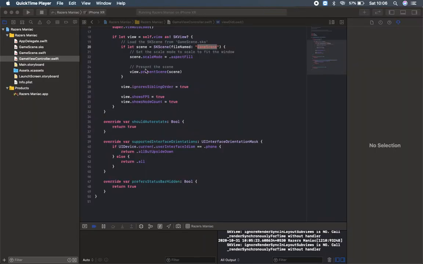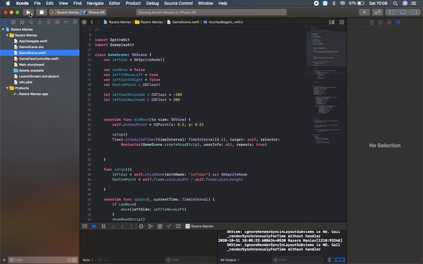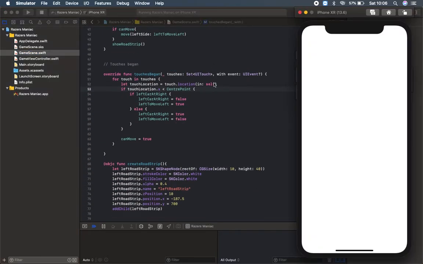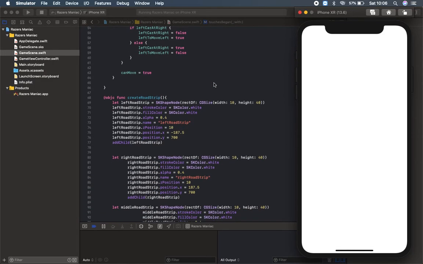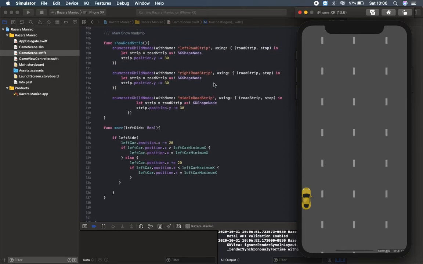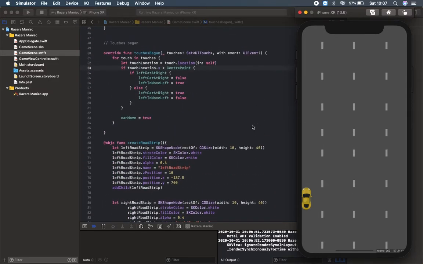In the first episode, we were developing the game scene with the zip file, and inside that we tried to move the car when the game starts. The road strip will be going continuously, and we can move the car as well. That's what we did in the first episode, and in this episode we will continue with the game scene.